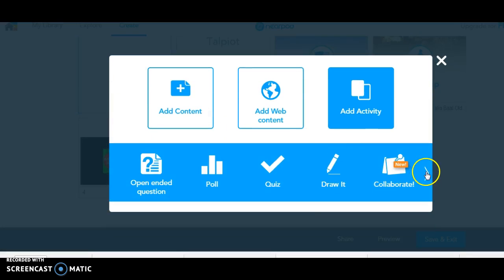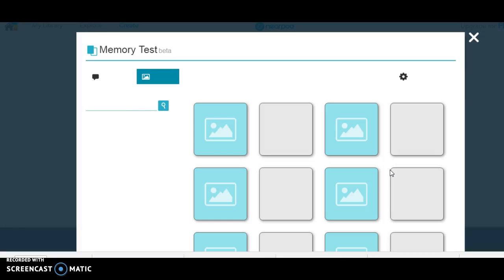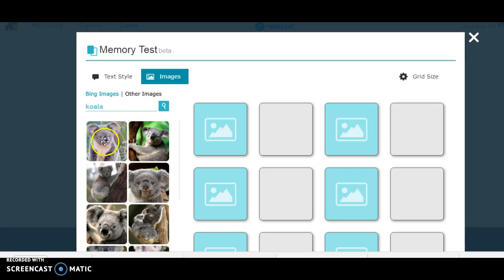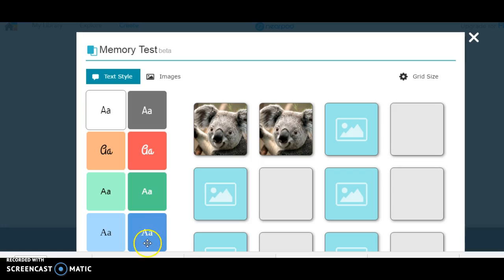So I've done draw it, and the one I showed you in class was collaborate, where everyone writes a notice on the board. We've got fill in the blanks, and this is a cute one, memory test, where we can add images. So we can just have different animals, like koala. I'm going to see all these cute koalas. And put this koala here, like this one. Then we get two koalas. And then I can have words as well. I can have this one.